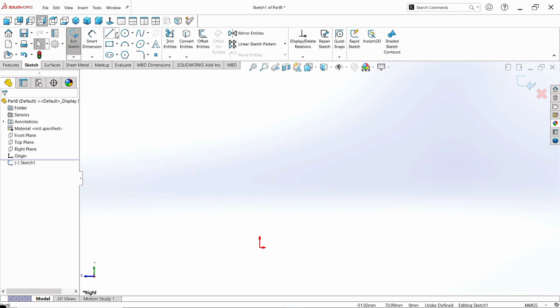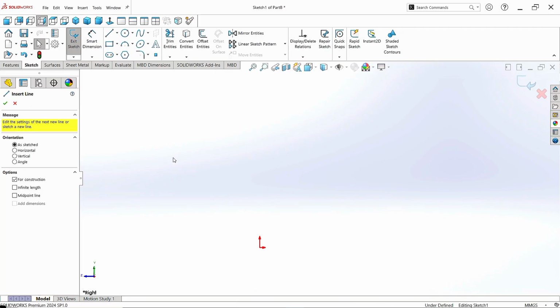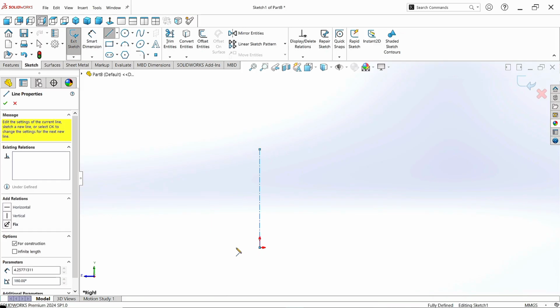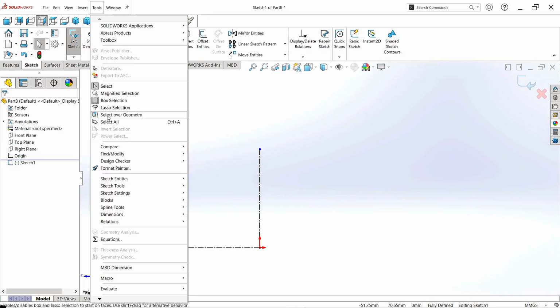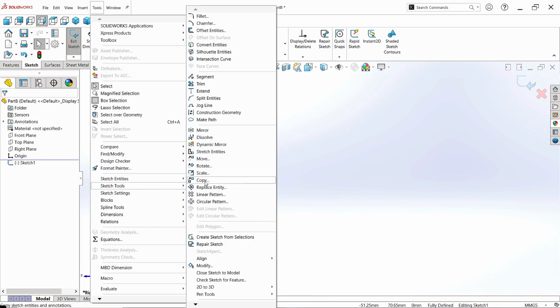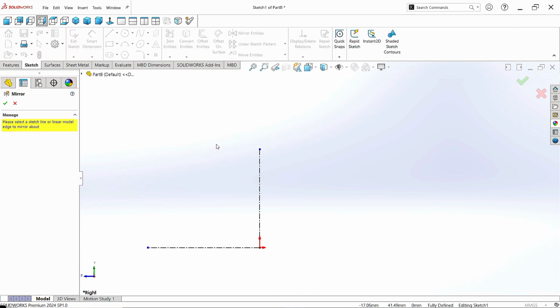Go to the line. Take the center line command. Draw a vertical line and a horizontal line passing through the origin point like this. Click Exit. Now go to the Tools menu. Click on Sketch Tools. Click Dynamic Mirror. Select this line.